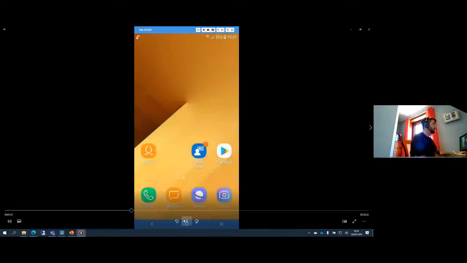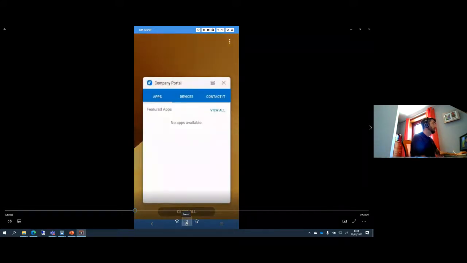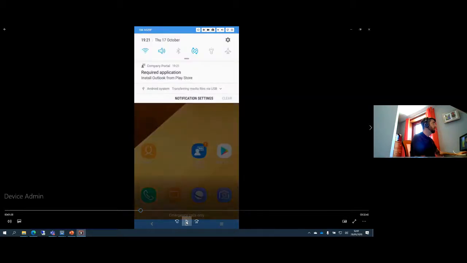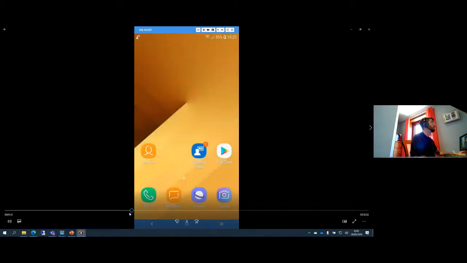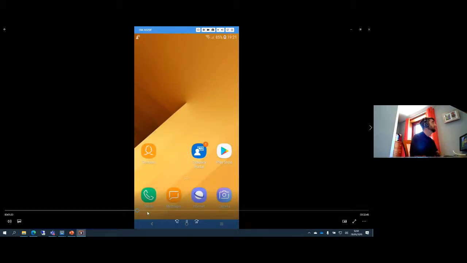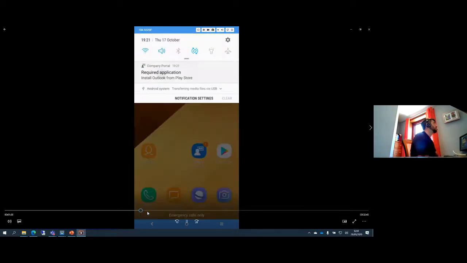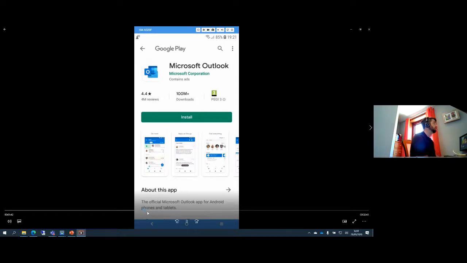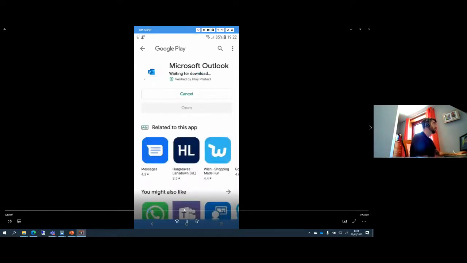Sorry, I've just skipped by that. One second. And basically, this is what the end user will receive. It simply states that there's a requirement to install the Outlook application. So the end user clicks on that notification, and then that simply directs them to the Google Play Store to install the app. Okay, so not a great experience. I'll just skip forward because this was a particularly old device that I tested this on.